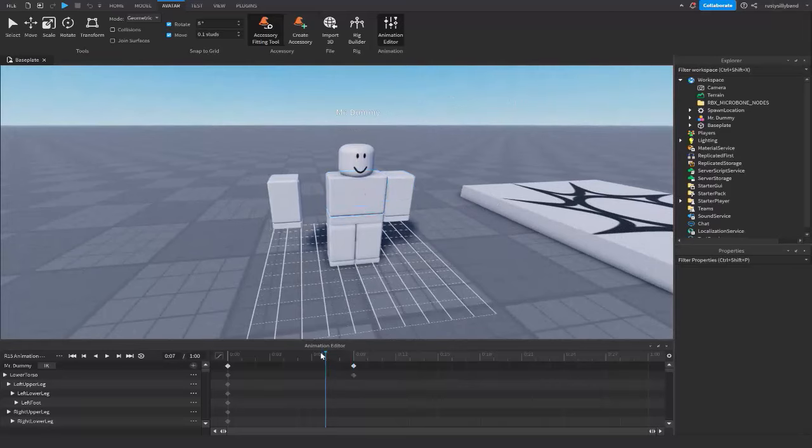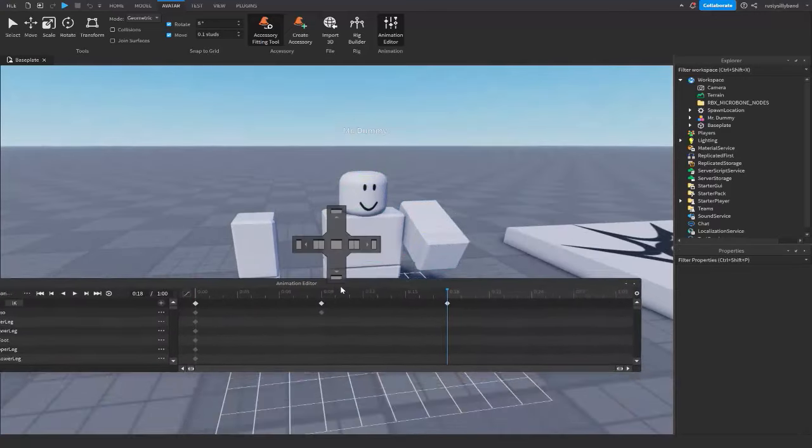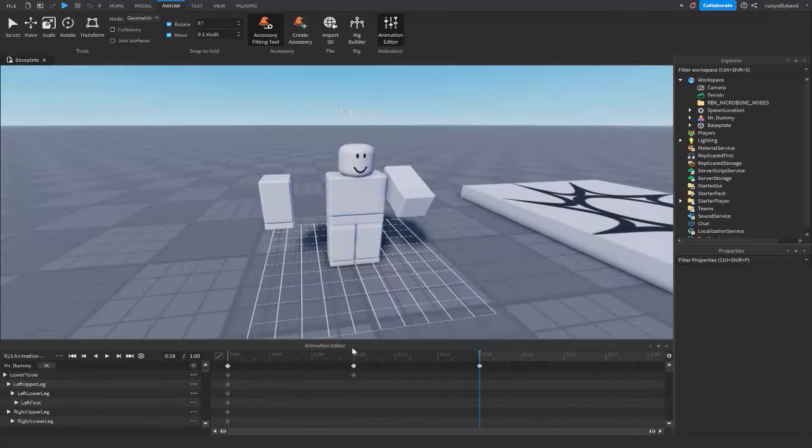And you can move the scrubber around in between your keyframes to see what happens in between them. And Roblox Studio will automatically add a keyframe whenever you move a body part. So you don't need to keep track of any of that. Anyways, have fun with this animation editor. Let's move on to the next few things.